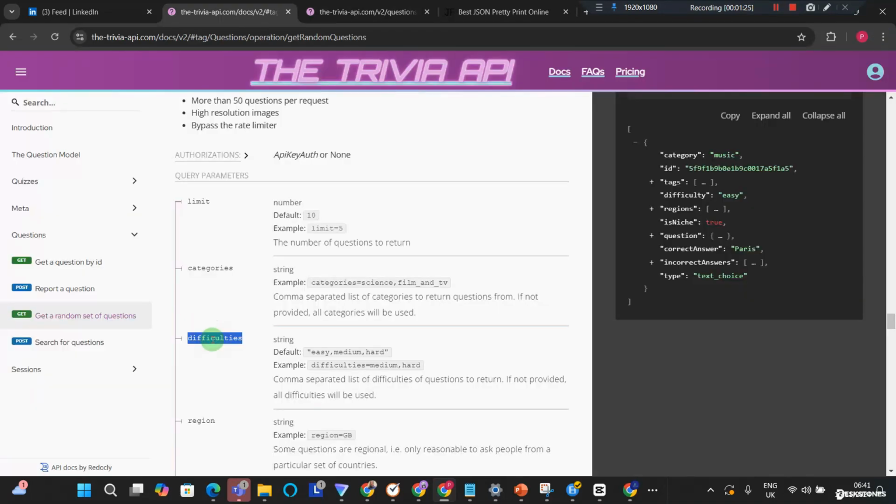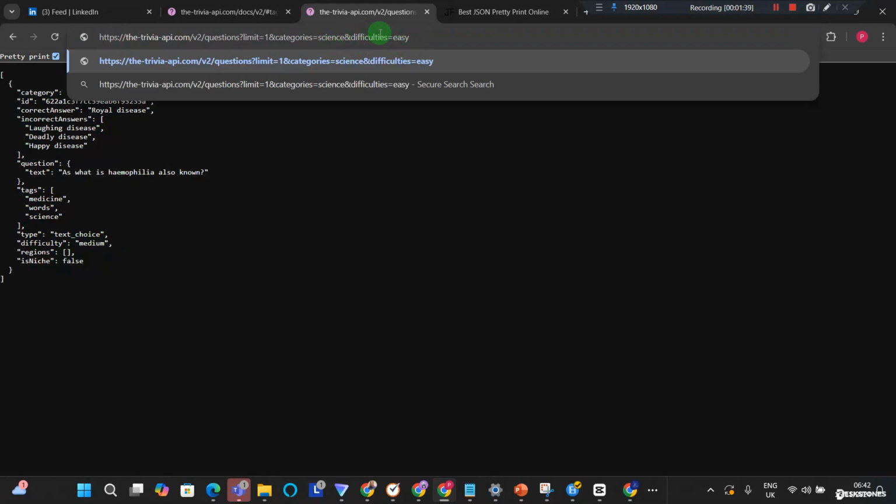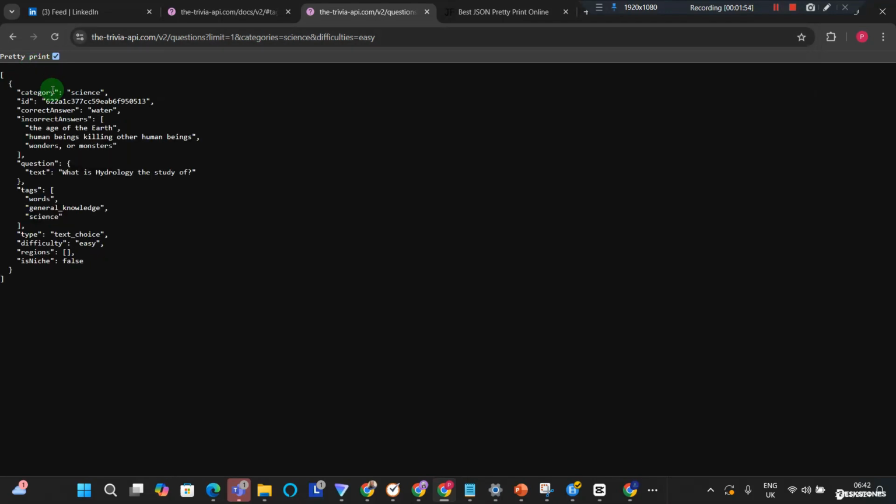The same goes for difficulties. I copy the query parameter difficulties, and before I apply this, you can see difficulty here is medium. But if I say and difficulties equals easy, it's going to give me 1 quiz question object with category science and difficulty easy. I'm going to hit enter, and you can see that I have one quiz question object with category science and difficulty easy, and it works well.